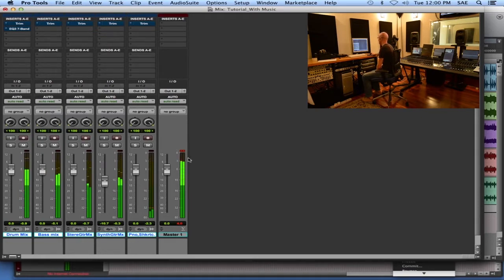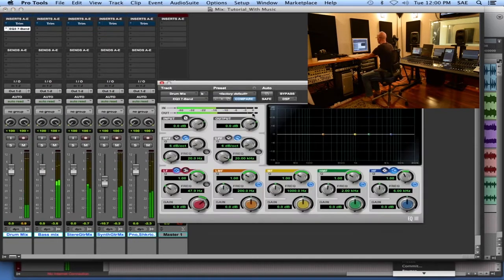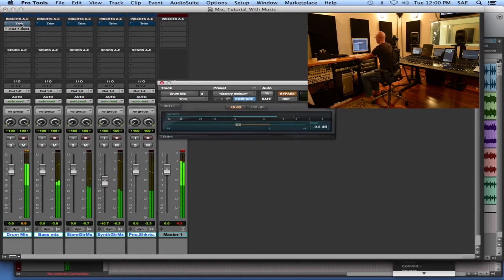And the output is already really hot, running hot on the plugins. If I add a little bit of EQ, already I'm distorting the plugin. So this is a problem. What you can use in Pro Tools is a trim plugin, and you can just trim the audio down.